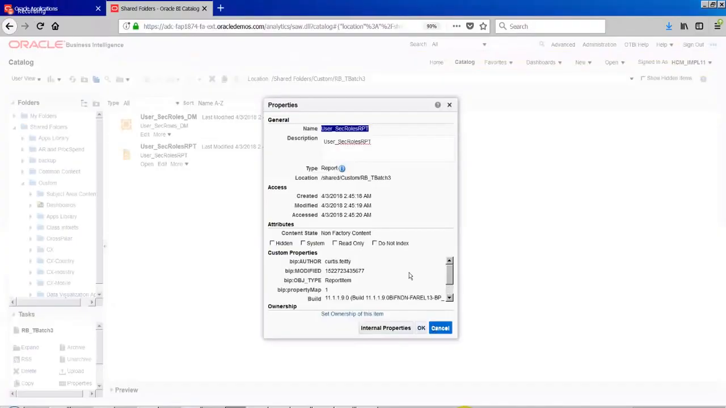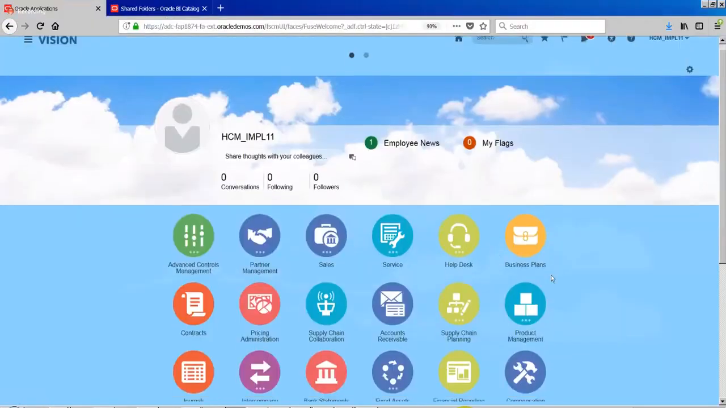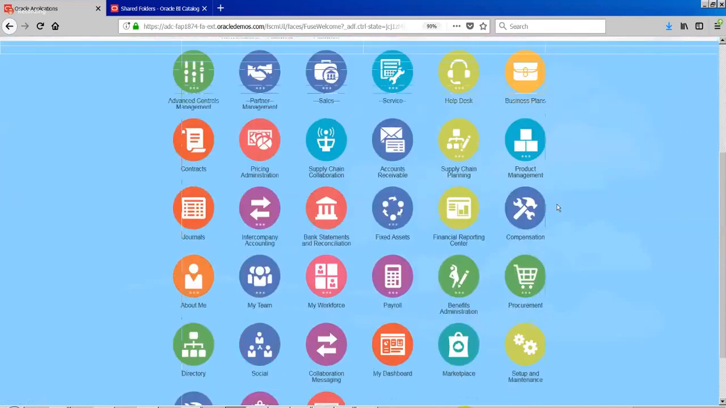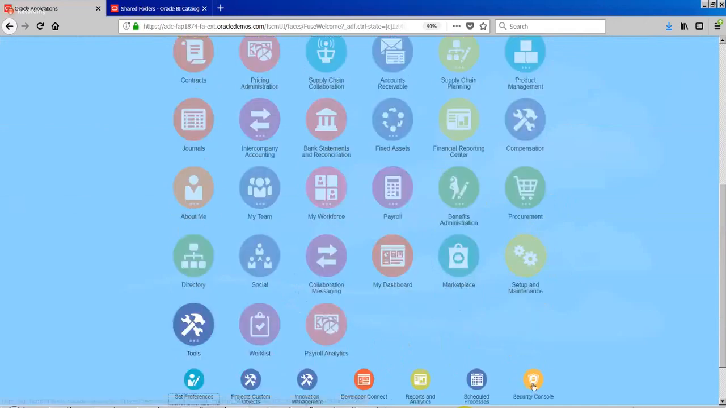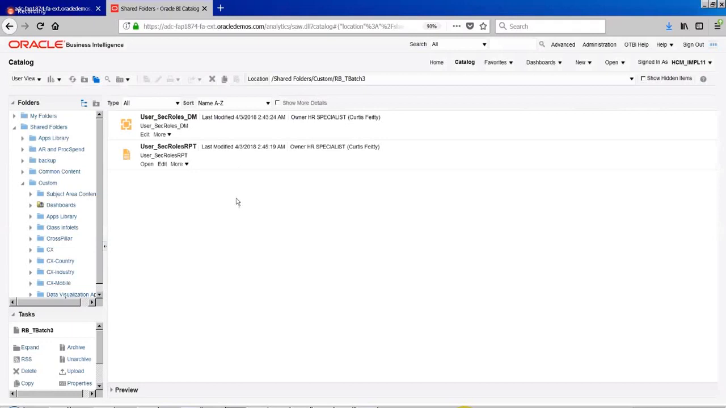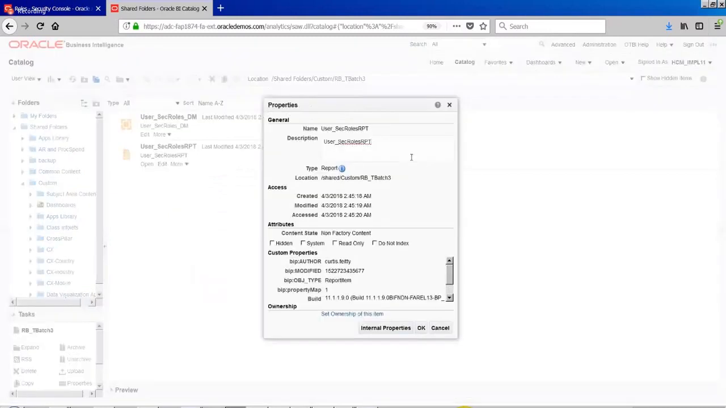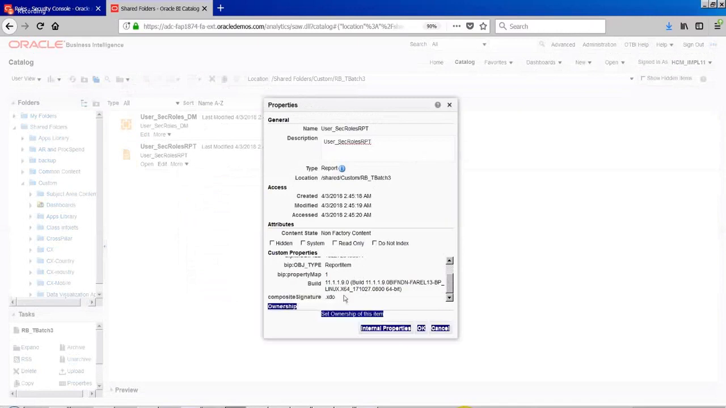Now how to register our BI Publisher report. Let's go back, where we could see the extension. By default, it is XDO. It's a standard thing you have to know. All the data models will have .dm, and all these reports will have XDO as the extension. Something you have to know. Yeah, it is there. Composite signature. Yeah.